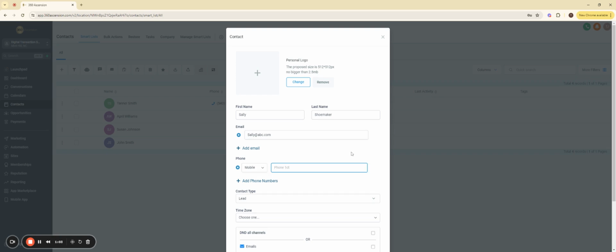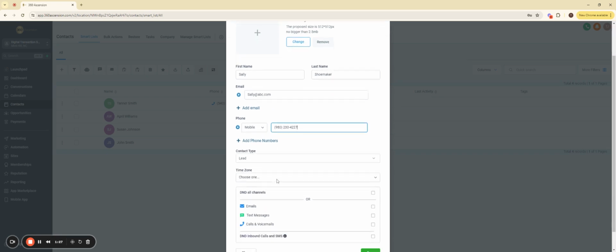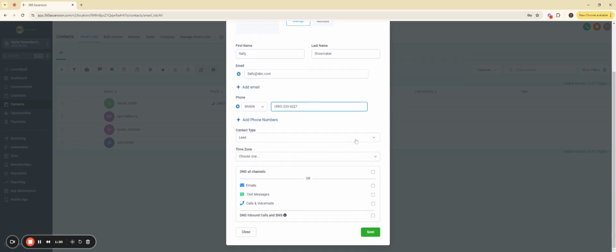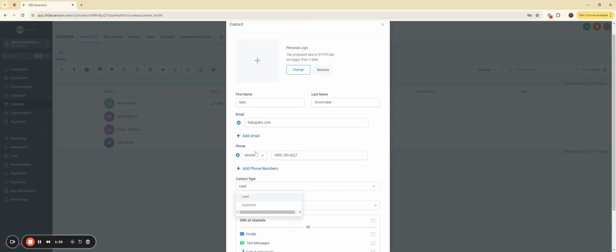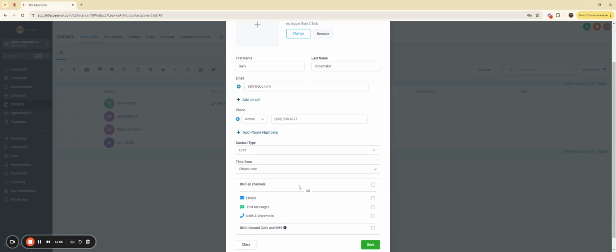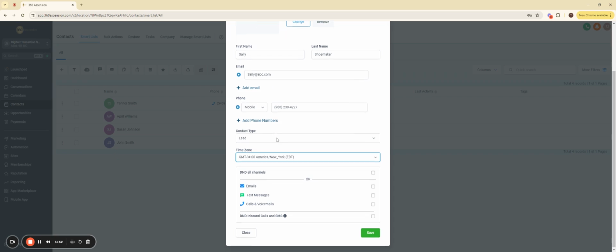She has a mobile. We'll enter in my phone number just for demonstration purposes, since it will error out if the phone number is invalid. The type of contact that she came through as will be a lead. We can even add in the time zone that she's in as well. This is an option. This part is not mandatory. So let's say she is on the East Coast.